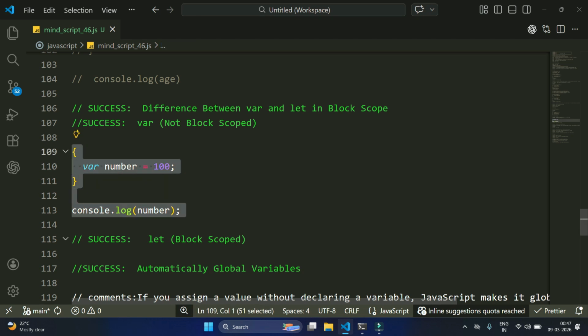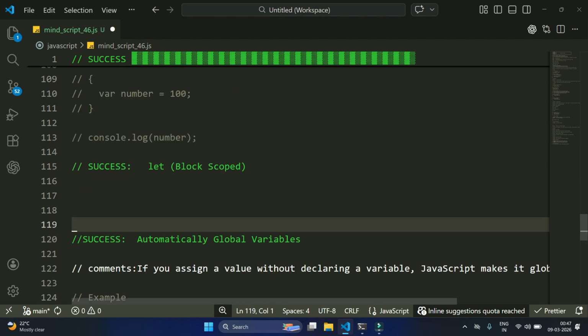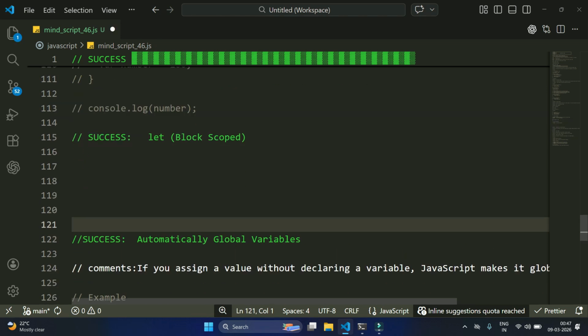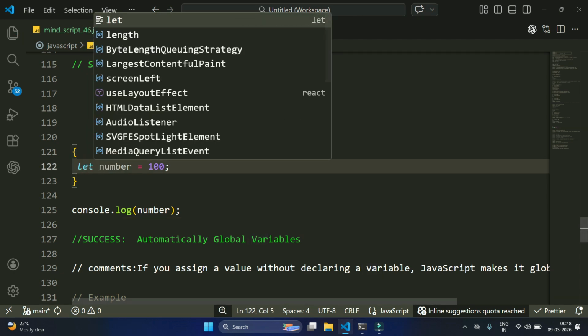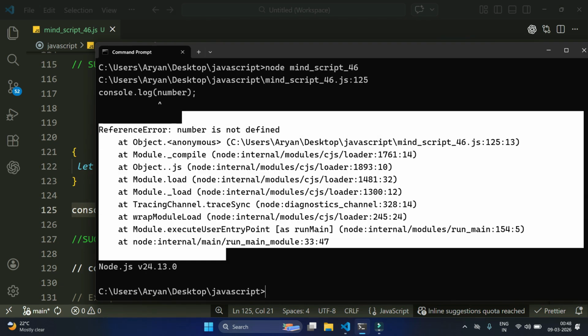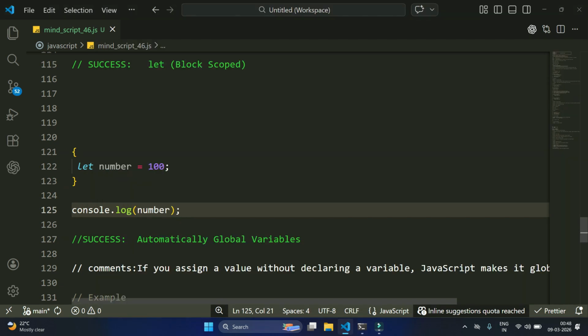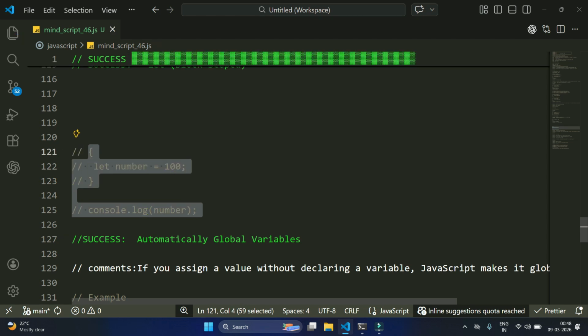Got it? Suppose you try to use let here, which has block scope. If you change it to let and execute, you see number is not defined, because it only has scope inside these curly braces. Outside it you cannot access it. So let respects the block scope, while var ignores it.